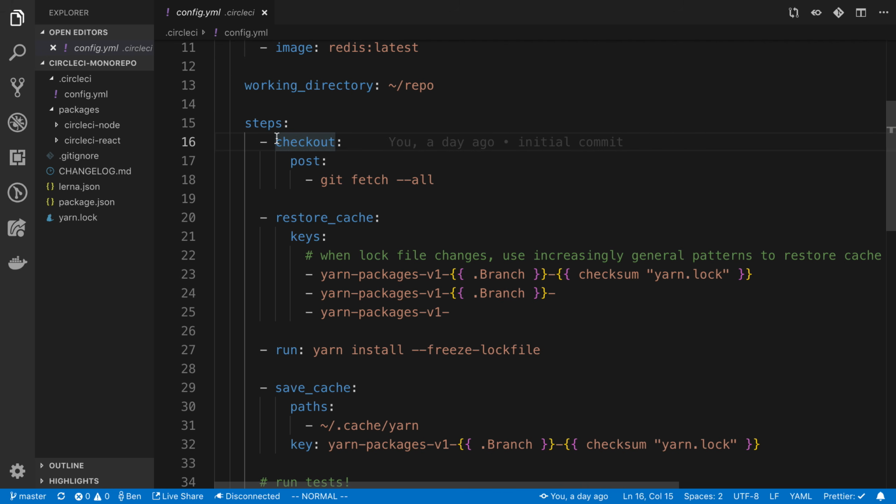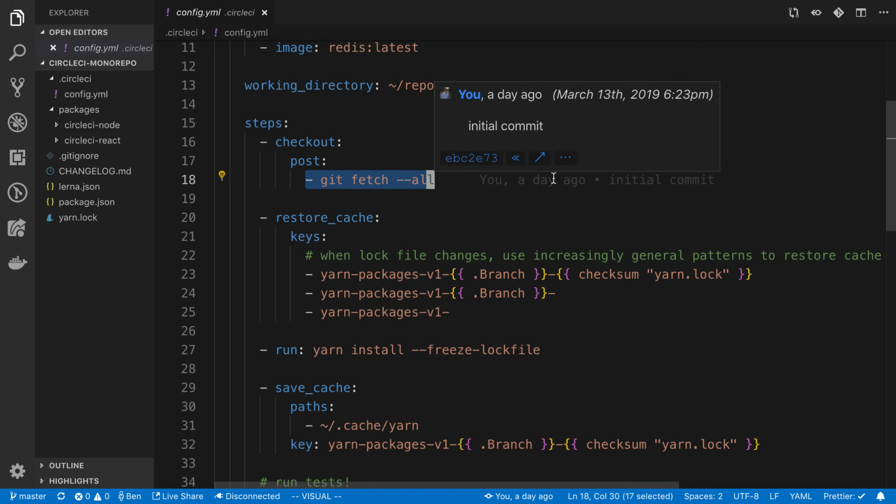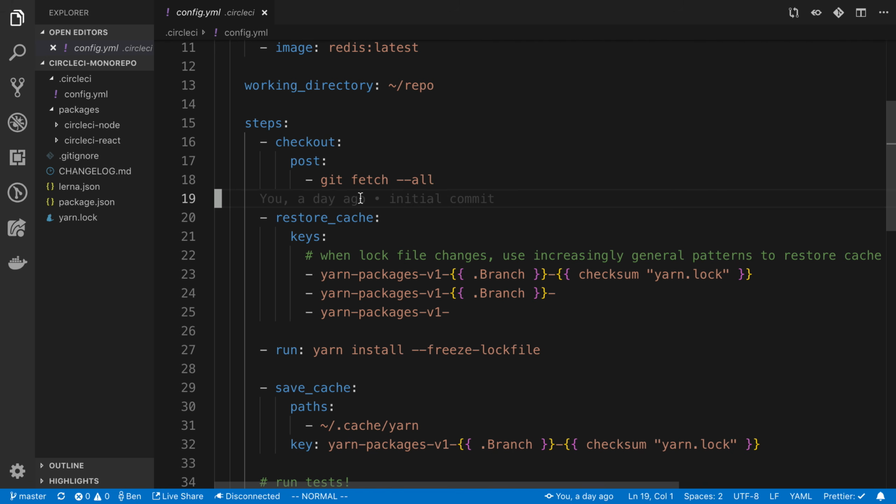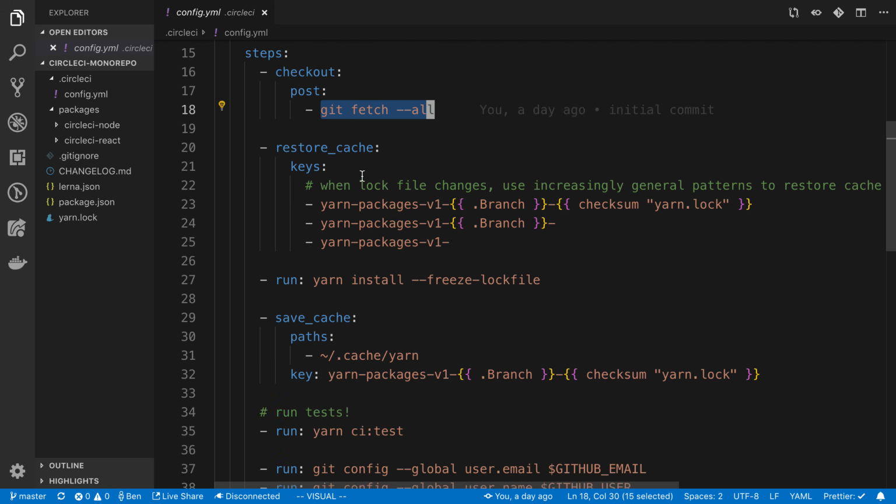So after we check out, you'll notice I added this post get fetch all. What that does is we basically want to get the tags for the project. So the tags are stored in Git, and to be able to fetch those tags, we're going to say git fetch all, and that'll give us the tags for Git. And we're going to see why this is necessary later on.